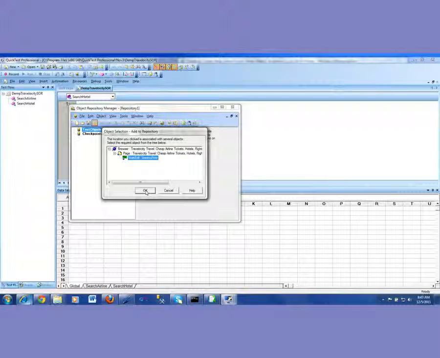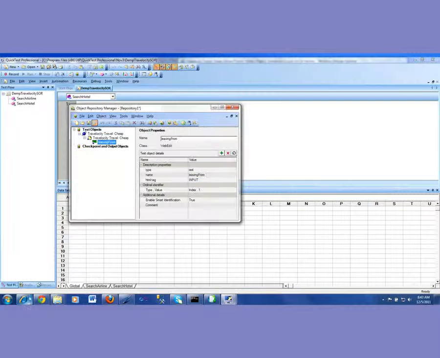My QTP seems to be frozen a little bit, so I'm going to give it a second for it to accept that. And while it does that, there it is. Okay, so we have captured that.